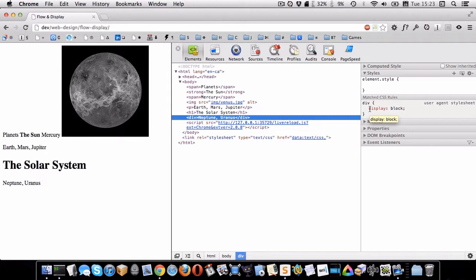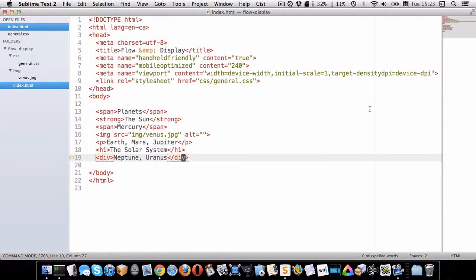So by default, elements will be display inline, and they'll try to fit beside each other unless there is some sort of CSS to force them onto their own line. Now with this comes a couple other interesting things.